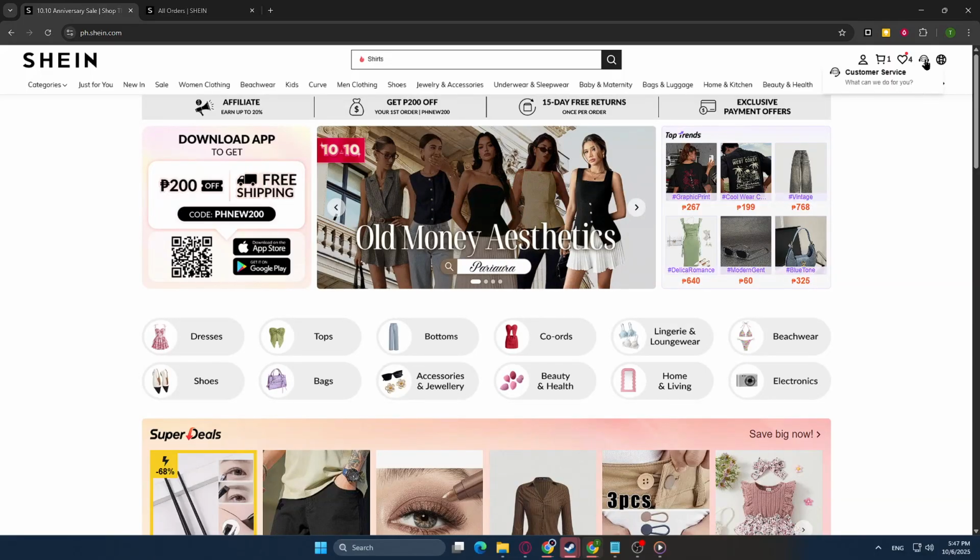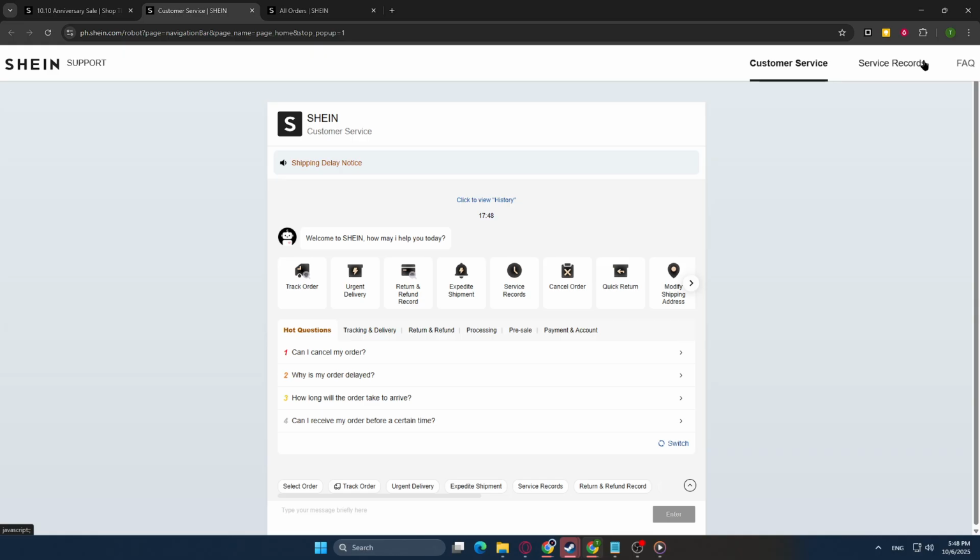Clicking on Customer Service will open up a directory of topics to choose from, such as order issues, payment inquiries, return policies, and more. This page is designed to help you quickly zero in on the specific area where you need assistance, thereby saving time and helping you find your answers without the hassle.